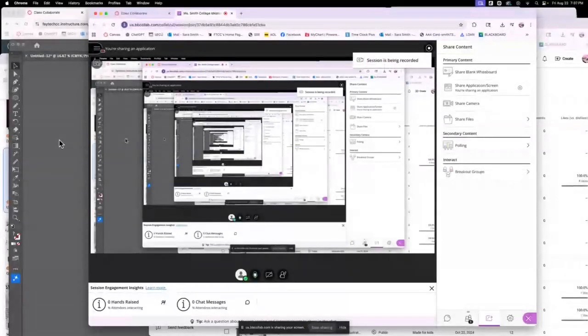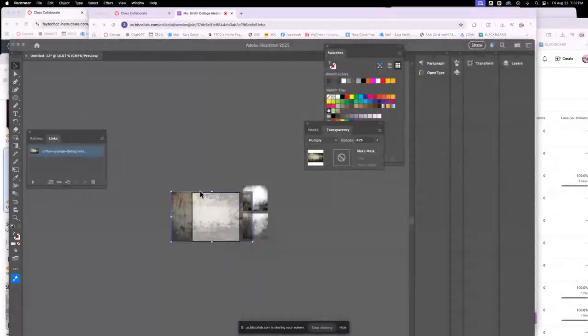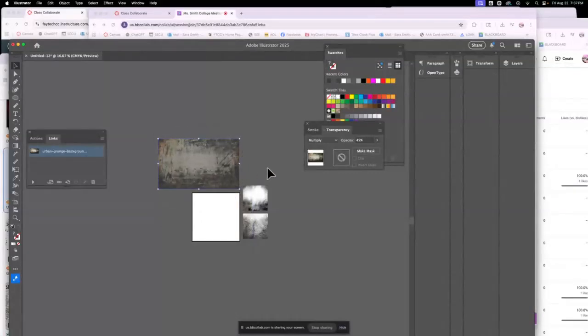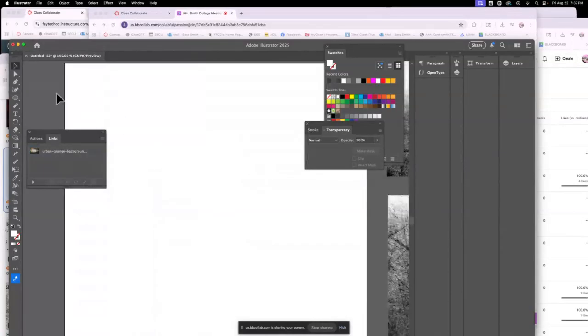All right, session number 2. Here we go. I have got my document set up. It is a 10 by 10 Adobe Illustrator file with one artboard. I've started bringing in my images.